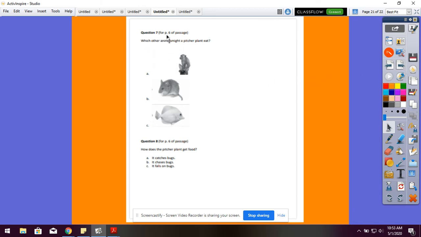All right, question 7 from page 6 of the passage. Which other animal might a pitcher plant eat? A, a monkey. B, a mouse. Or C, a fish. Question 8 from page 6 of the passage. How does the pitcher plant get food? A, it catches bugs. B, it chases bugs. Or C, it falls on bugs.